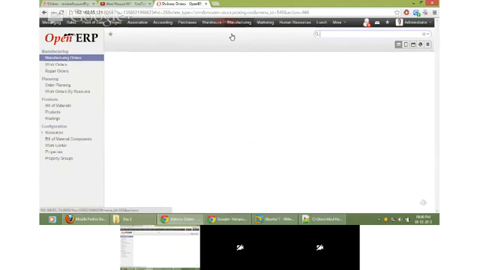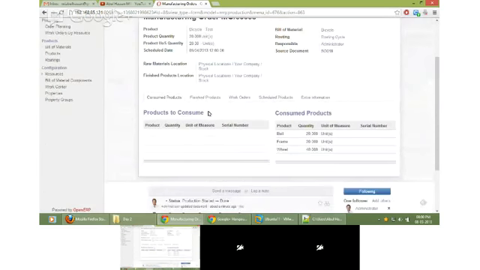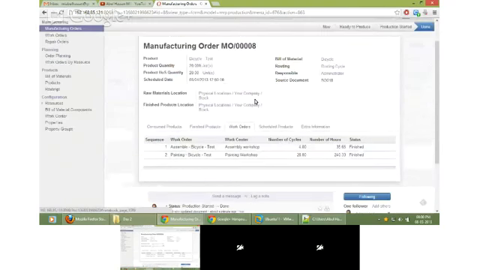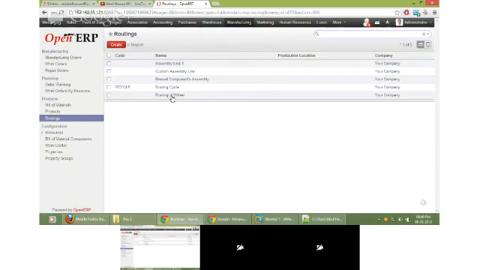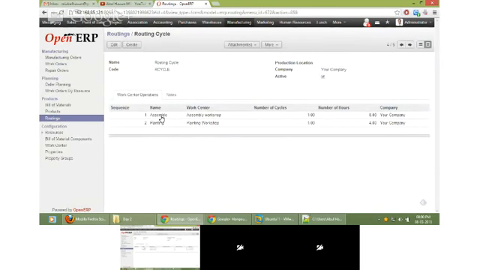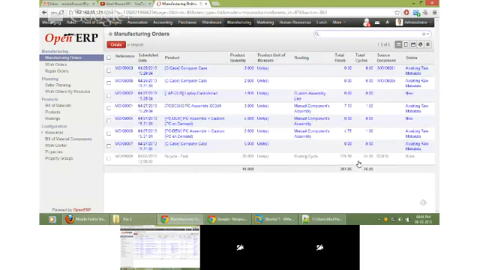Okay, let me explain it again. For this manufacturing order, there are two different work center operations, right? We created two different work center operations. You remember? If you go to the routing of a bicycle, we created two different operations. So if you click on the manufacturing order, you will see that there are two different operations.